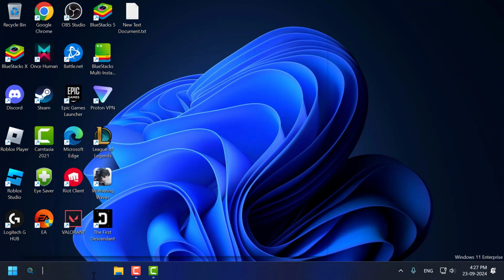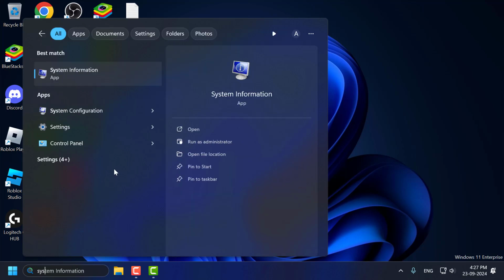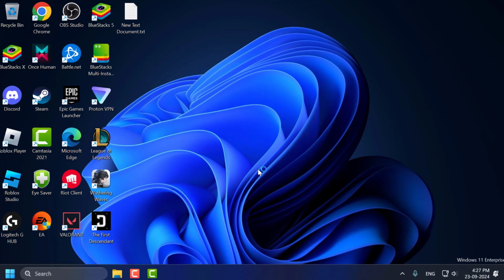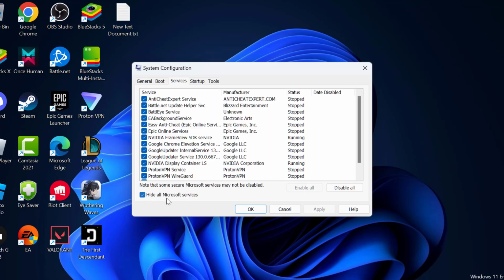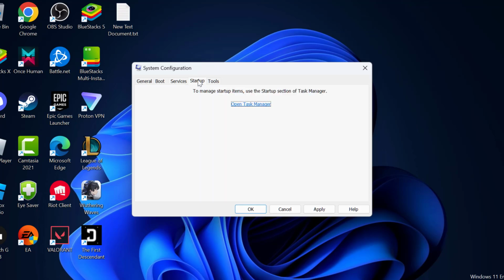Method 7: you just need to go to the search menu and type system configuration, click on open it. Select the services tab and select the checkmark hide all Microsoft services, and then select disable all. And now you just need to select the startup tab and select open task manager.